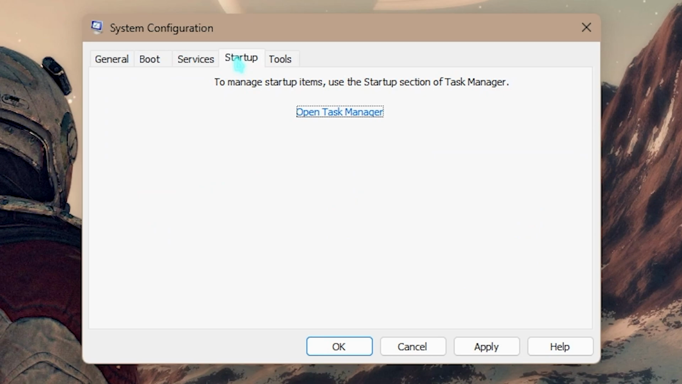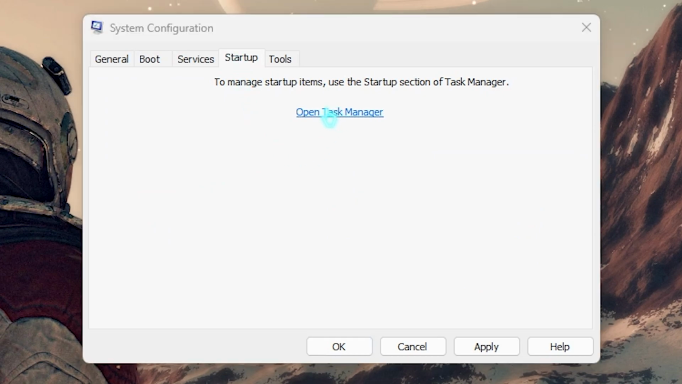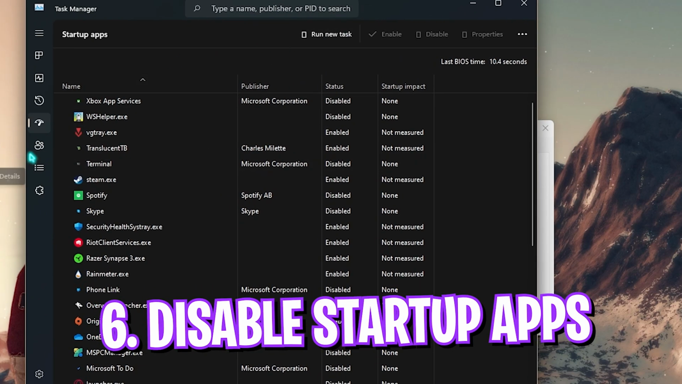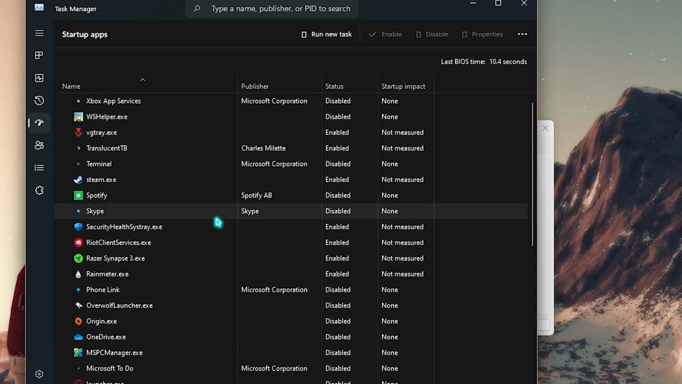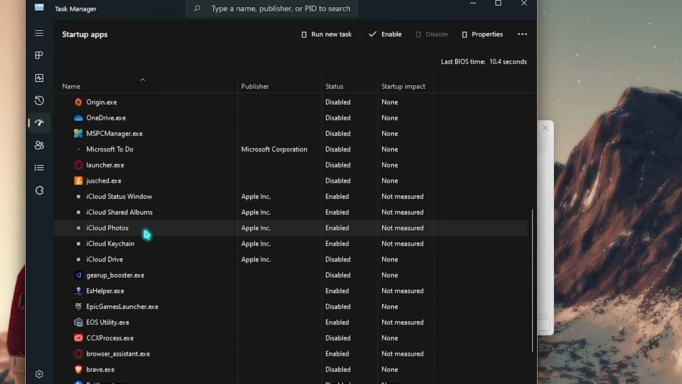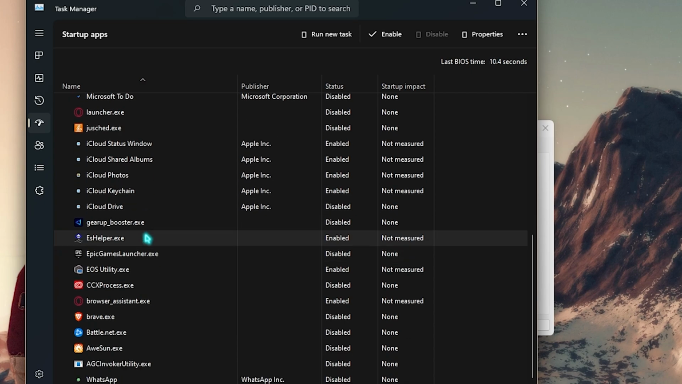Also, go over to the startup section and then open Task Manager. Once your Task Manager opens up, you will find all of the applications that are enabled with your PC's boot. What you need to do is right click and disable all of the ones that you do not use, such as Xbox Services, WS Helper, and there are a lot of applications over here that you need to disable. Doing so will help you to increase your PC's performance since your boot time will be reduced.